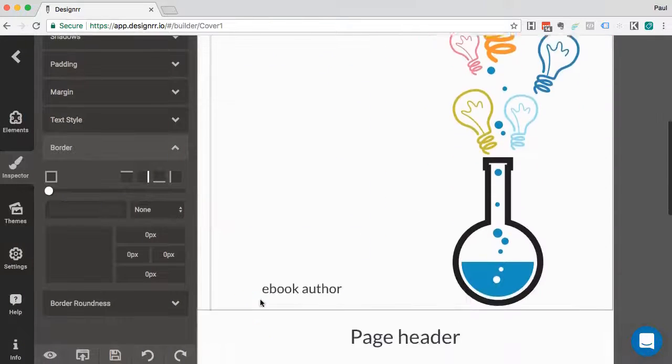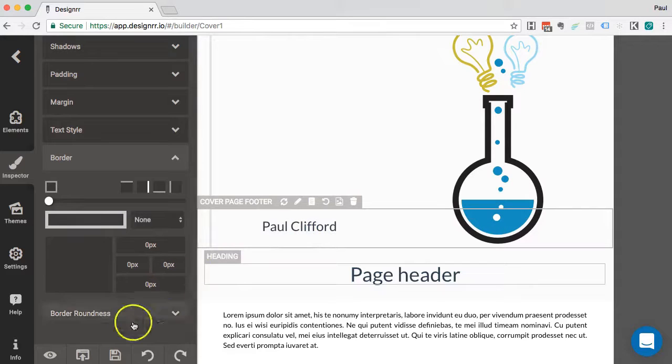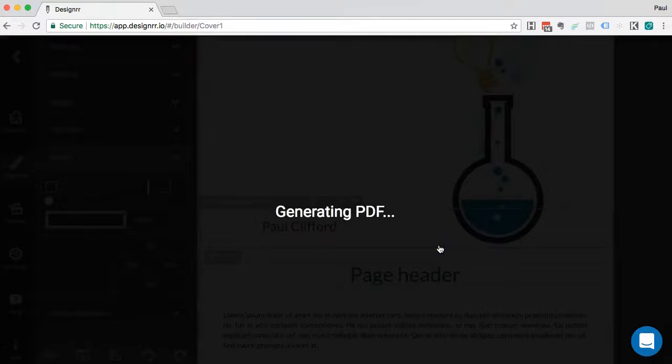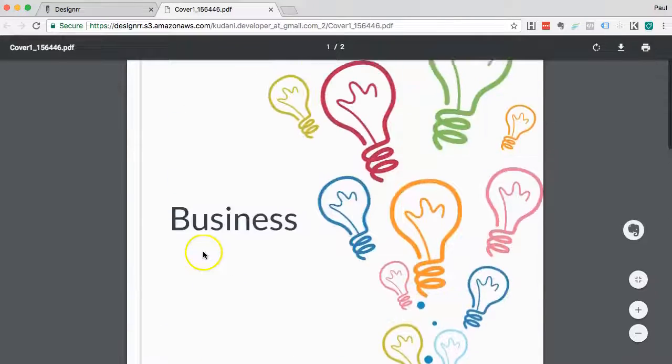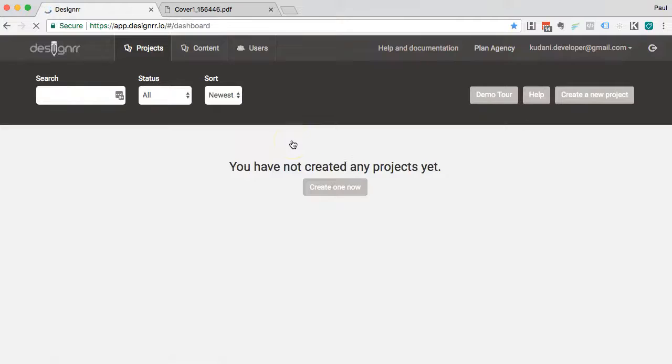Let's put my name in the bottom. And then if I save this, and if you look at this as a PDF, you'll start to see the kind of look that I'm going for. And the other thing is that your cover page has also got it, and this is where it really matters.